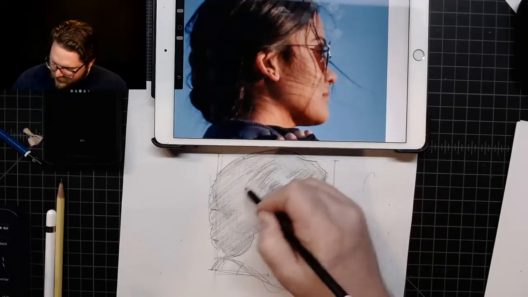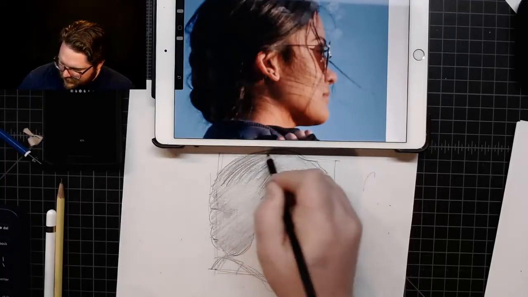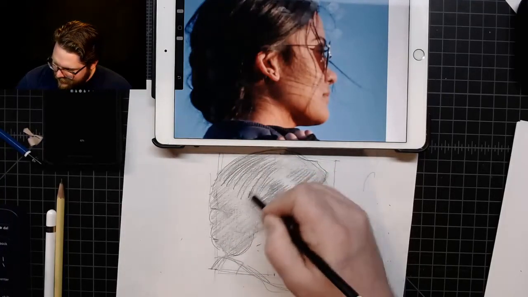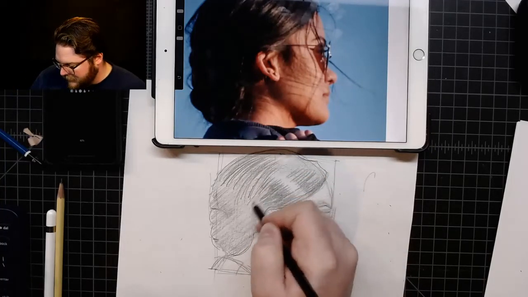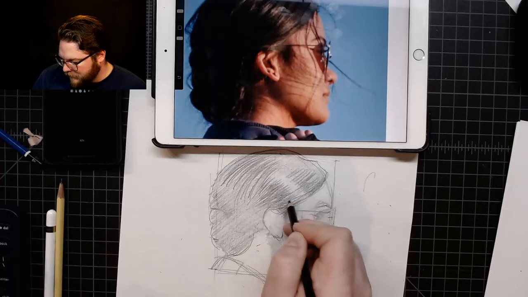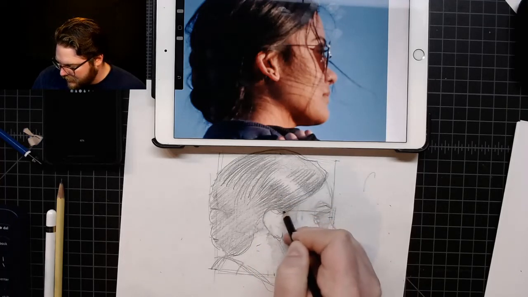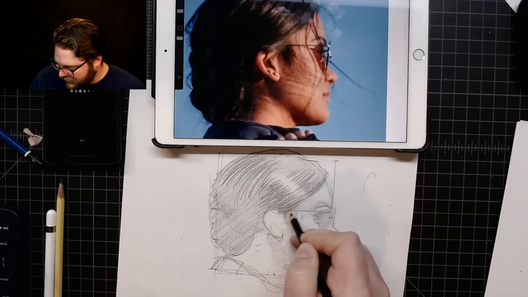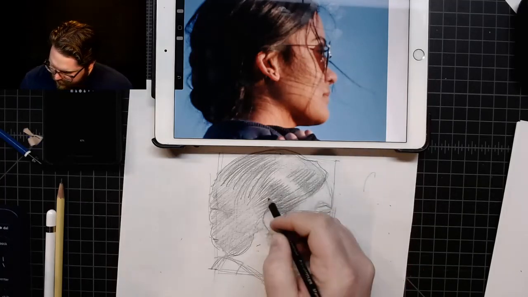So I'm using the direction of the head, that round shape, and I'm giving this head some volume. So I'm giving it some rounded shape to it. And you'll get the illusion of these beautiful reflections that you see in her hair. We can even accentuate them later with an eraser.